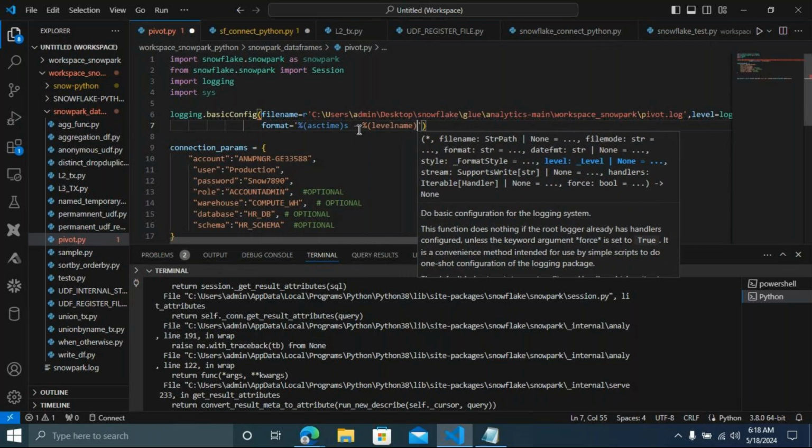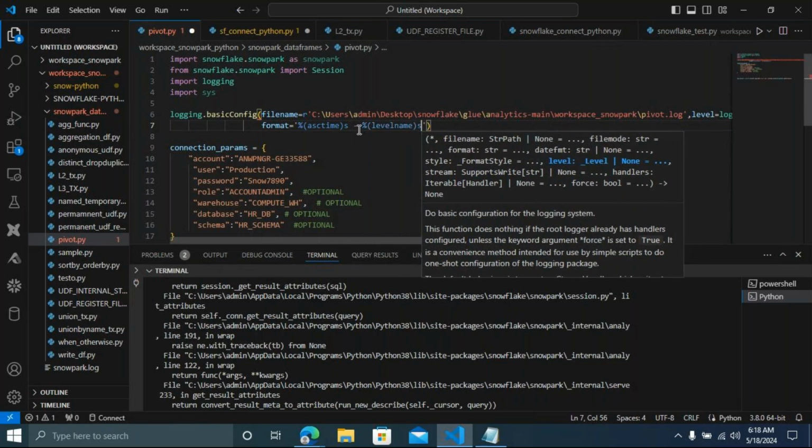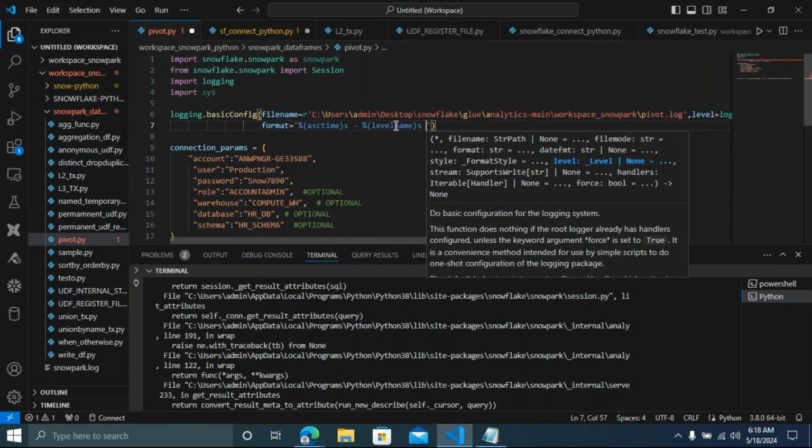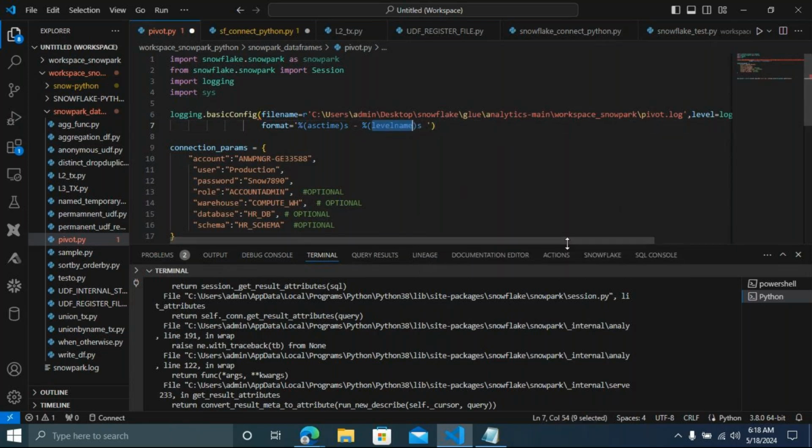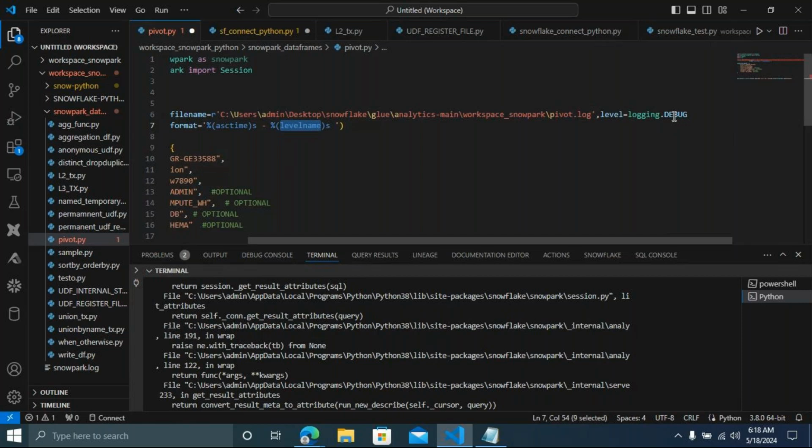If you give s, it will come as a string. What is level name? The log that you gave, what have you given? You have given debug. If you give debug, what are the log levels that will be captured? I'm asking you guys, if you give debug, what are the log levels that will be captured in the file?